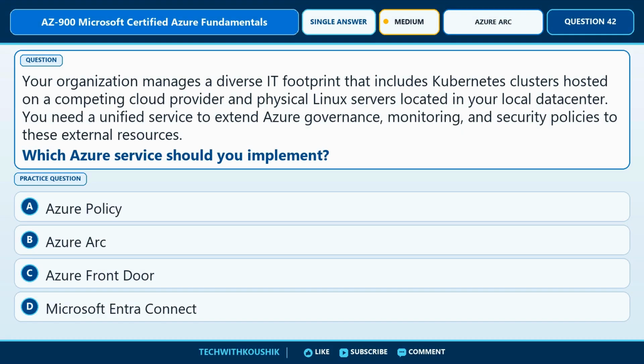Question number 42. Consider this situation. Your organization manages a diverse IT footprint that includes Kubernetes clusters hosted on a competing cloud provider and physical Linux servers located in your local data center. You need a unified service to extend Azure governance, monitoring, and security policies to these external resources. Which Azure service should you implement?